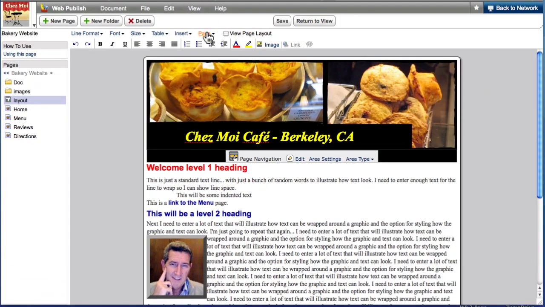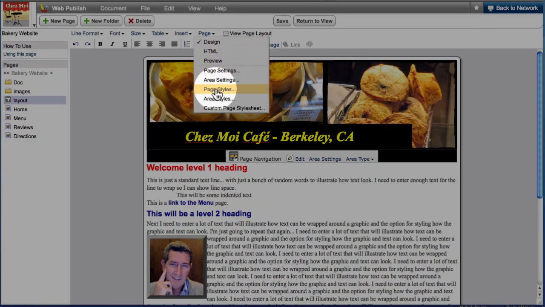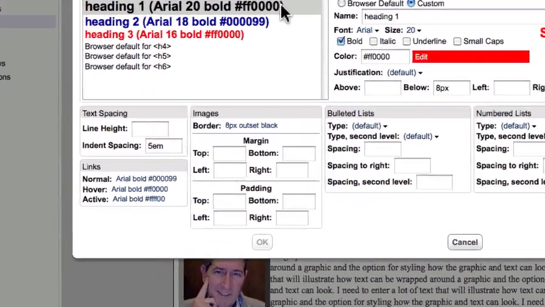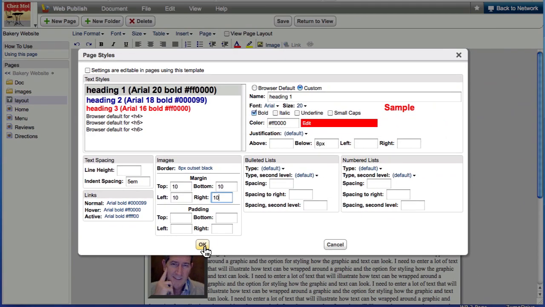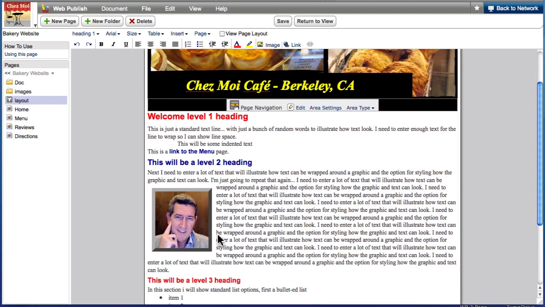Returning to the Page Styles dialog, the next image option is the margin. This defines the spacing around the outside of the picture. If there is a border, it is the spacing between the border and surrounding elements like text. To illustrate the effect, I'll set the margin to 10 pixels on all sides. Note the spacing around the image.